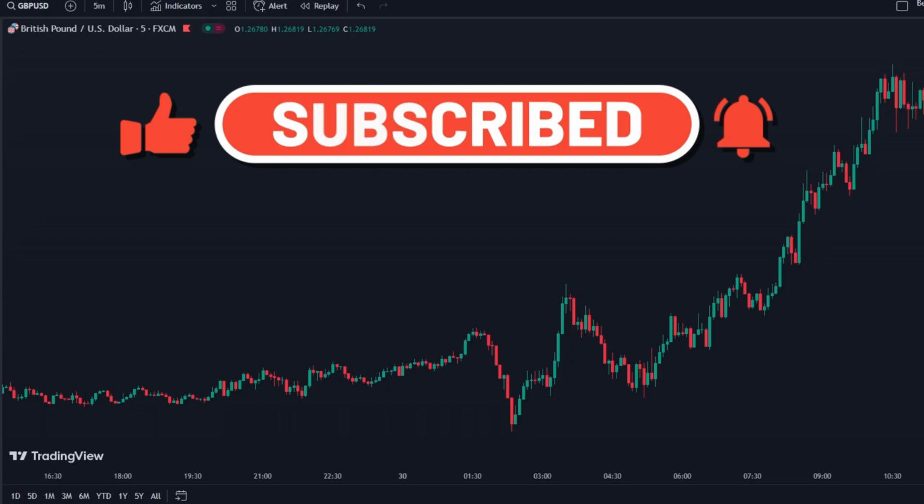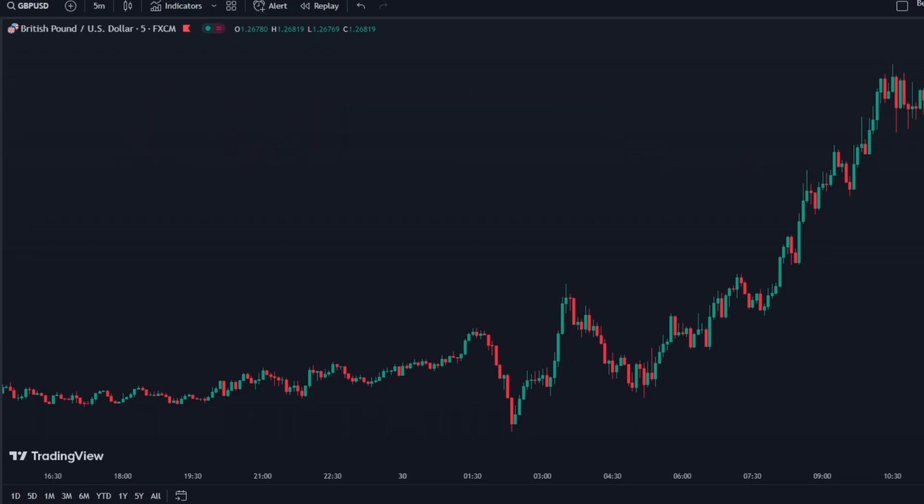It is based on 3 free indicators available on TradingView.com and can be applied to any instrument with a large number of market participants, such as stocks, Forex, commodities, cryptocurrencies, and indices. Now let's go over the setup.